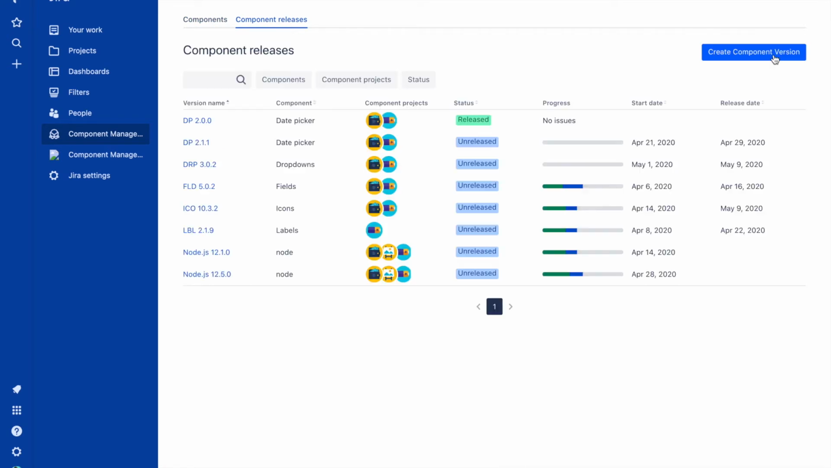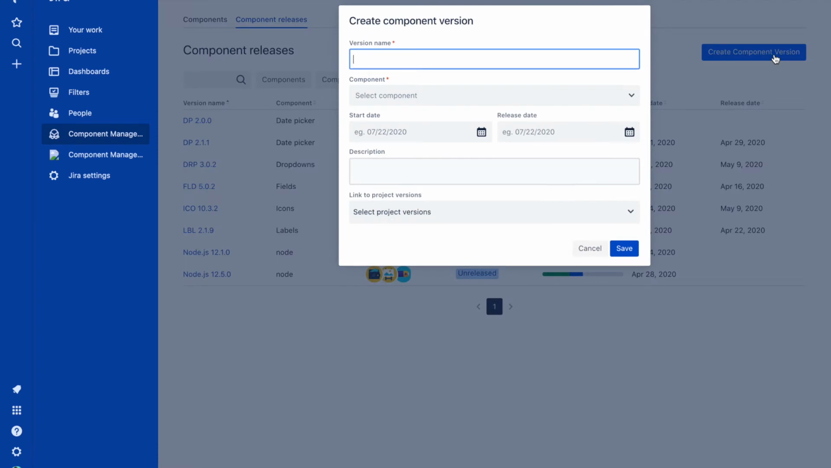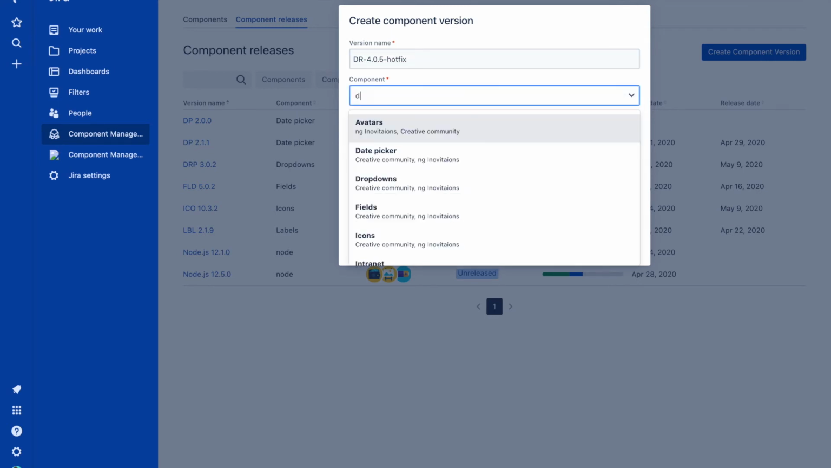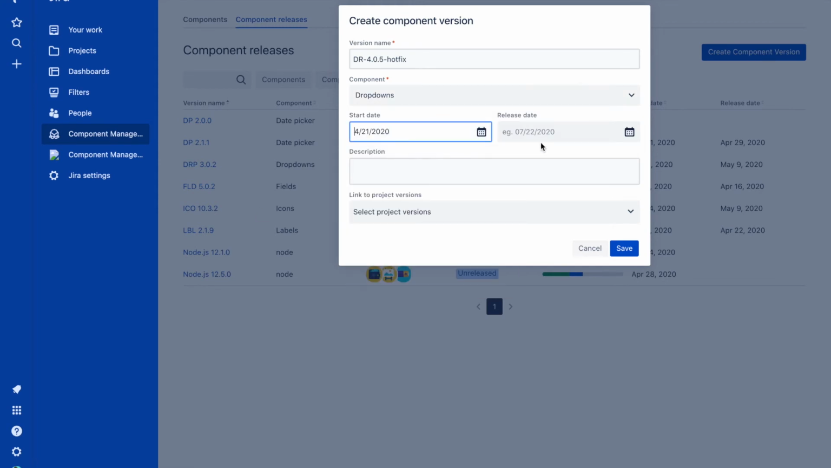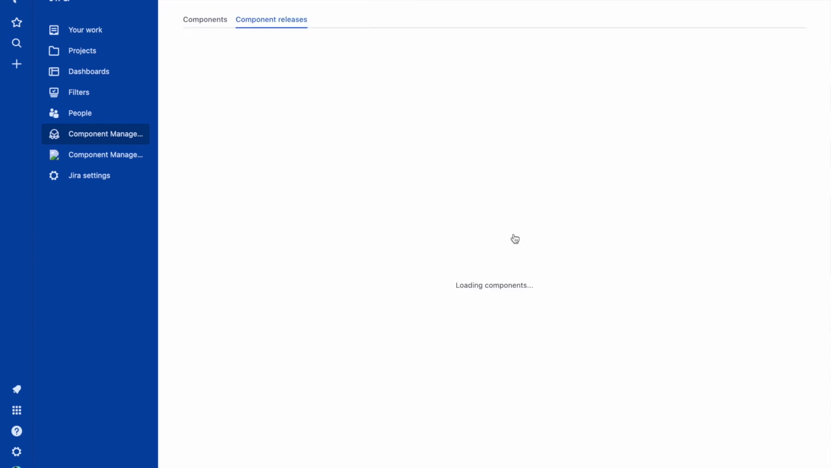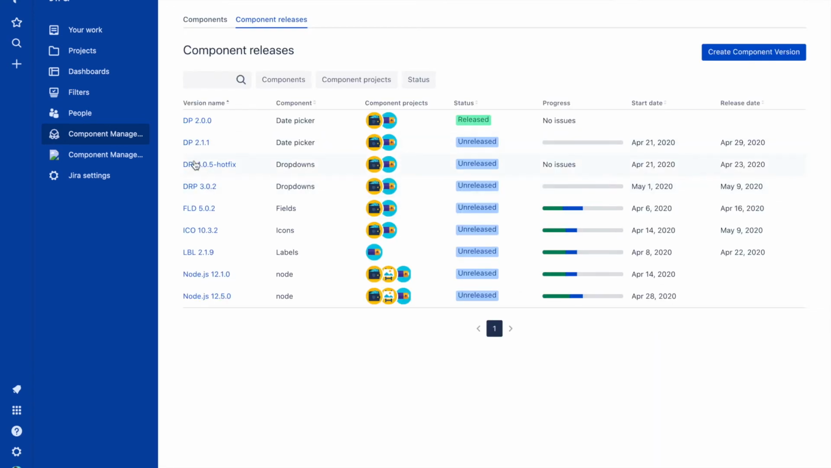To work with component versions, navigate to the Component Releases tab. Here you can see a list of all of your component versions. Let's create a version for one of our components. Let's say we need to release a hotfix for one of our drop-downs. You can give it a component version name, link it to the related component, select a start date and release date. You can also give it a description. Once you create the version, you can find it here in the list.